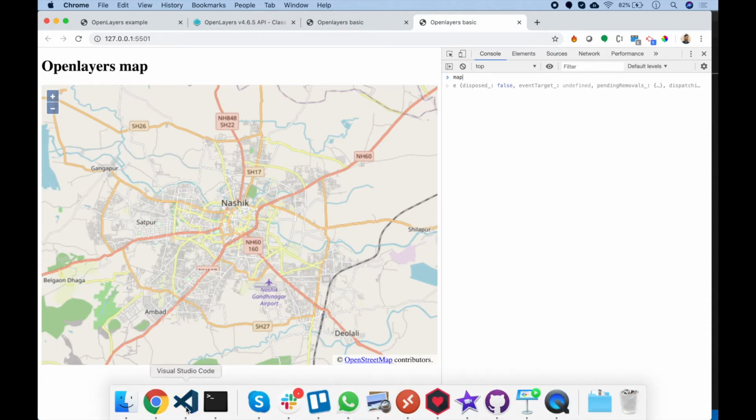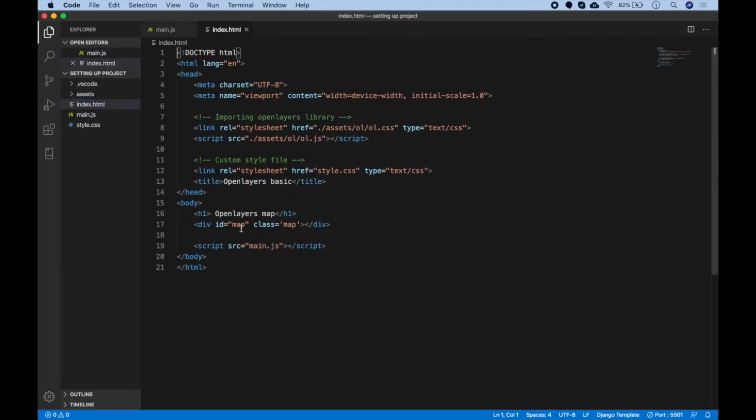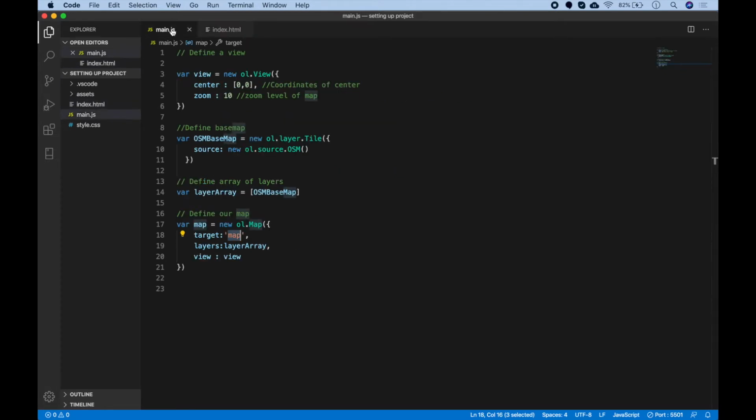So if you remember correctly, we were setting the target as map, which was the ID of this div. All right. And also I have set my var map equal to this map. So that means I can access all the properties of this map using this variable.